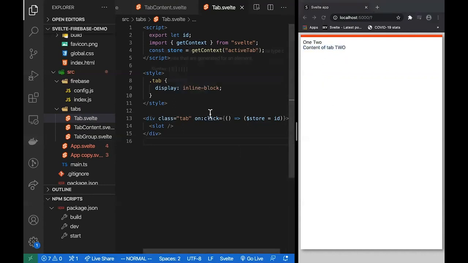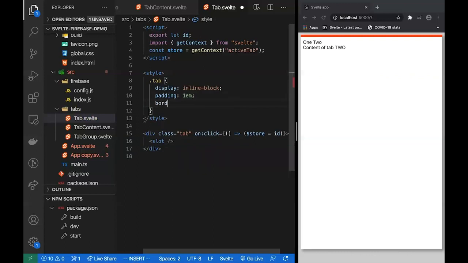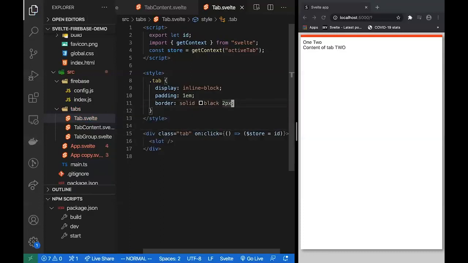This is obviously not very pretty to look at. So we could just say, hey, each tab has a padding of 1 EM and it has a border of solid black 2 pixel. So, wait, what happened here? Oh yeah, so 1 and 2. Okay, so this is good.